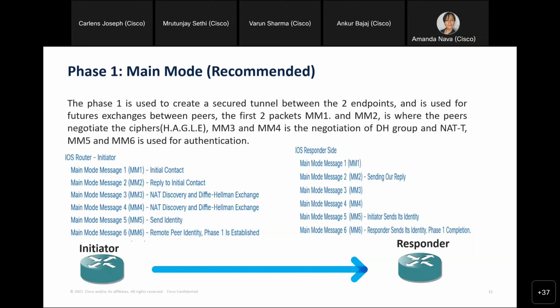So when the initiator sends the MM1, it is expecting the responder to respond with MM2. Remember, again, it's a negotiation, it's a communication. So once the initiator sends MM1, the responder sends the MM2, which is a reply. Basically, the initiator will send those ciphers in the HAGLE: the hashing, the authentication method, the Diffie-Hellman group, the lifetime, and the encryption. And the responder is going to check to see if it's finding a match in its running config or in its database. And if it finds a match, then it will send a packet, basically like a payload, like a thumbs up, like everything is okay. So we can move to the next messages.